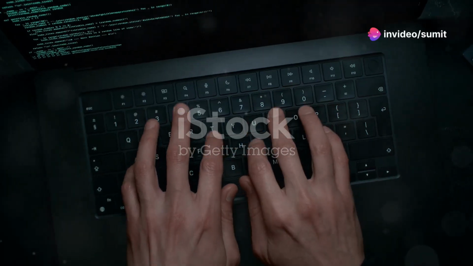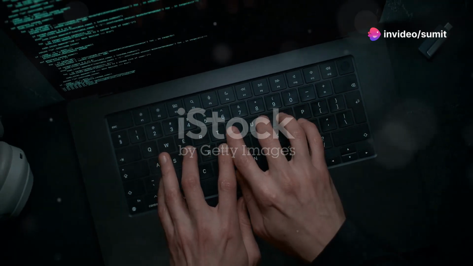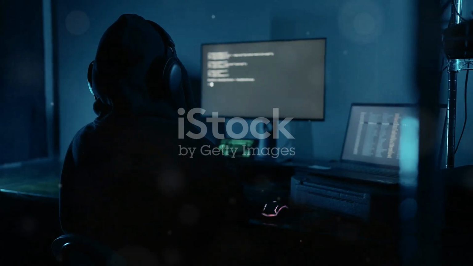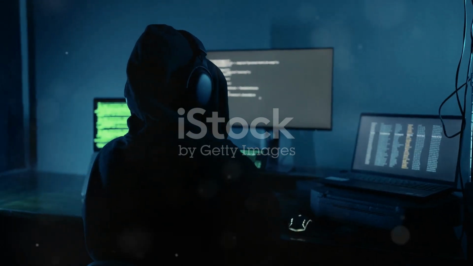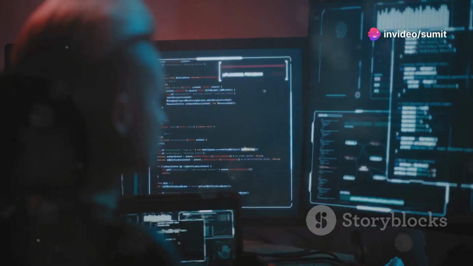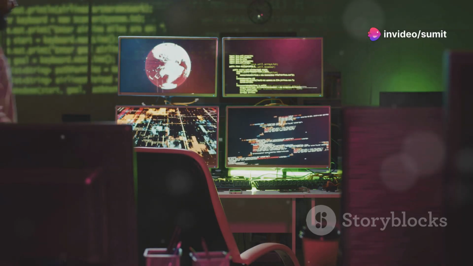Server-side template injection, or SSTI, is a serious security vulnerability. Attackers can use it to execute malicious code on web servers. They inject malicious code into website templates. This allows them to take control of the server.